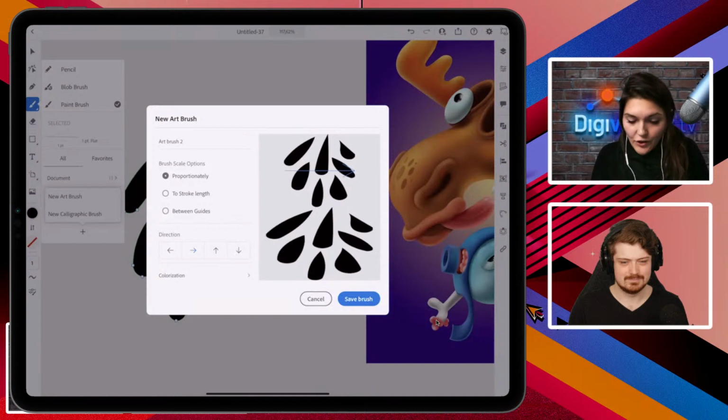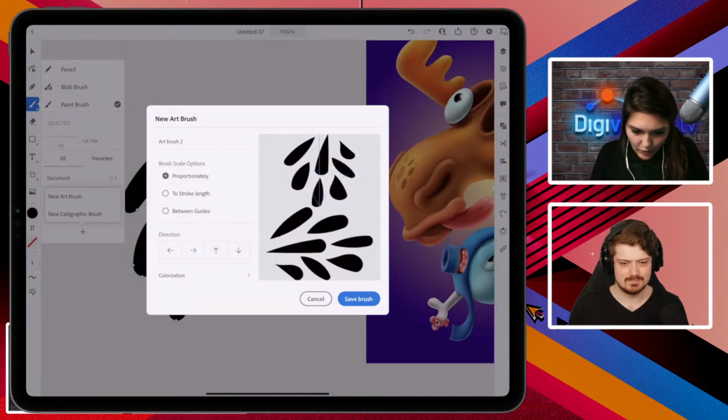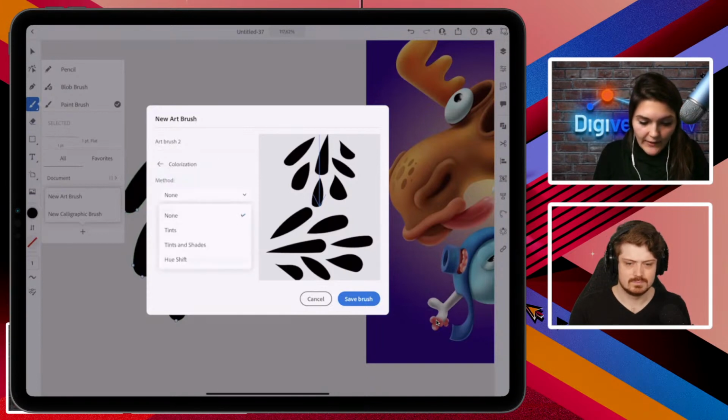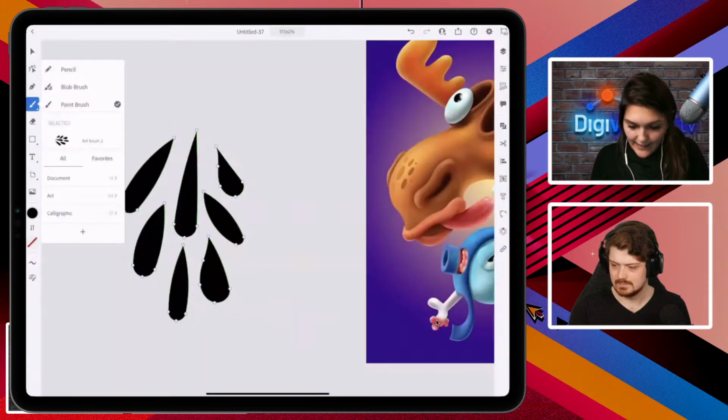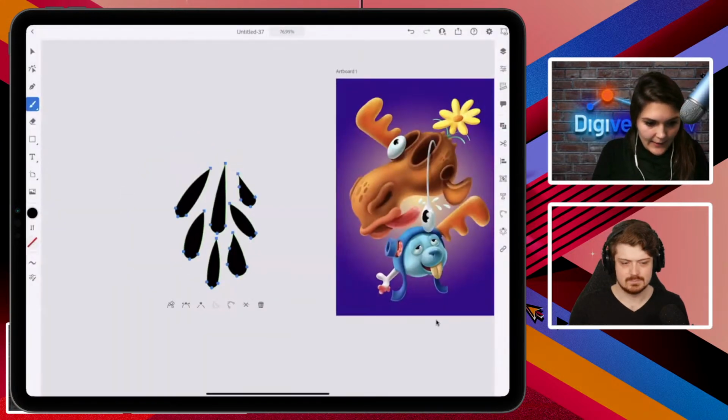And the direction, look at that. So my splatter should go down. So I use the down arrow. And on the bottom, there's a preview. So if I draw a brush stroke, bam, that's the preview of my brush. And in colorization, I will say tints because I don't want just a black brush right here. So I say save. And let's see what I got here.